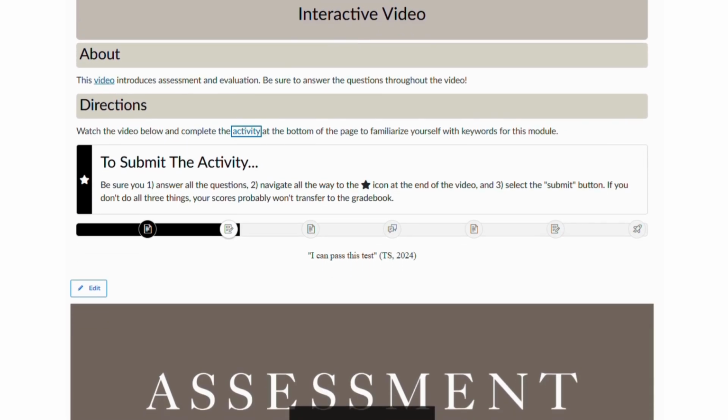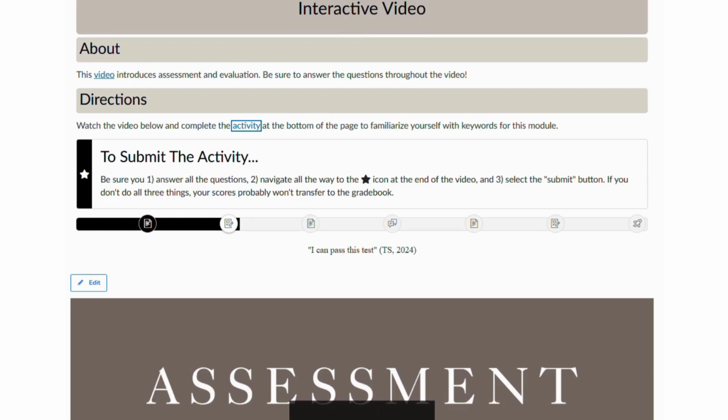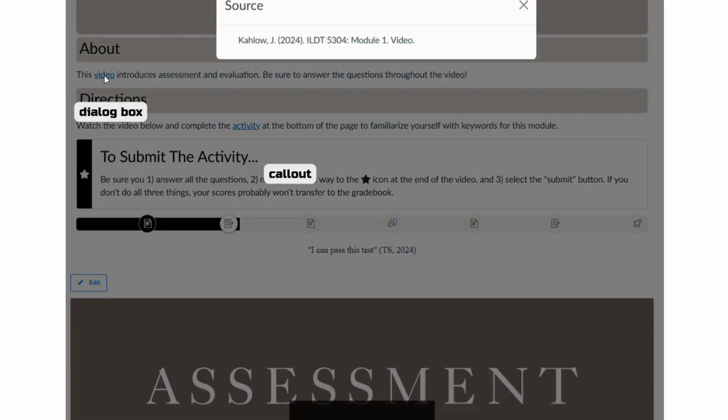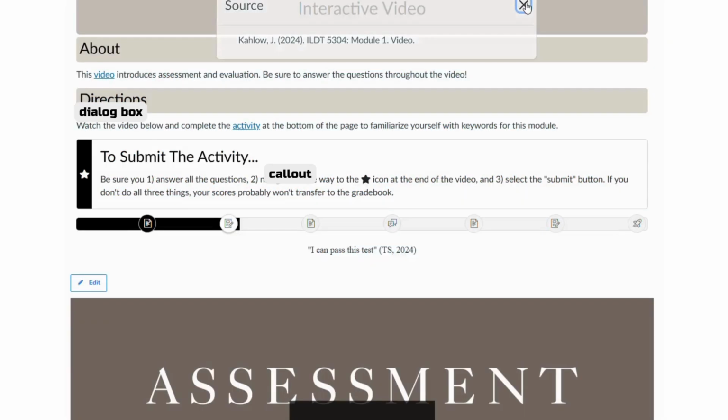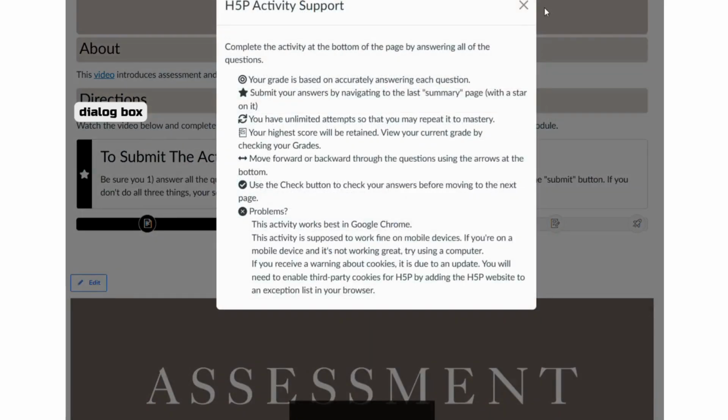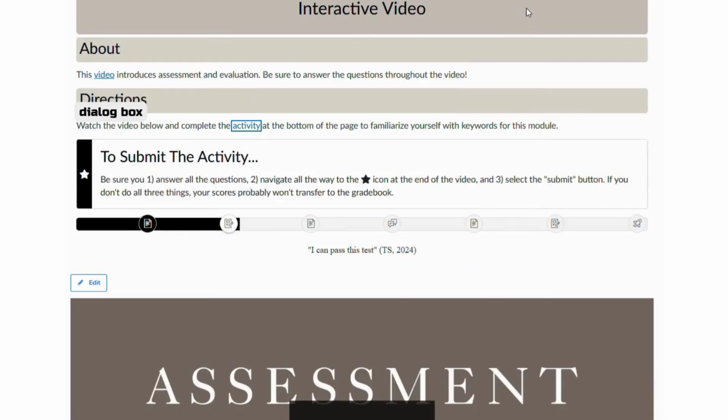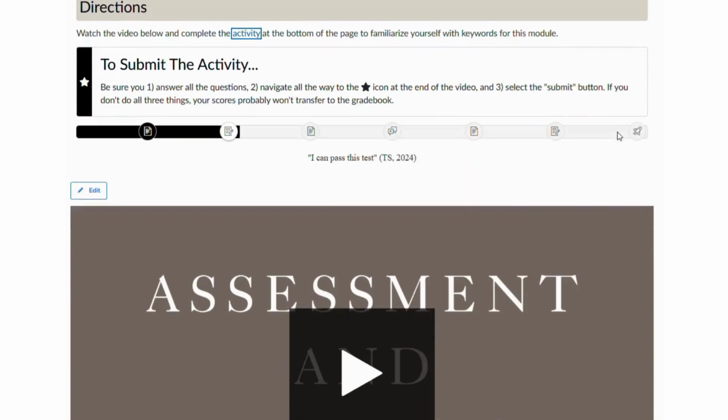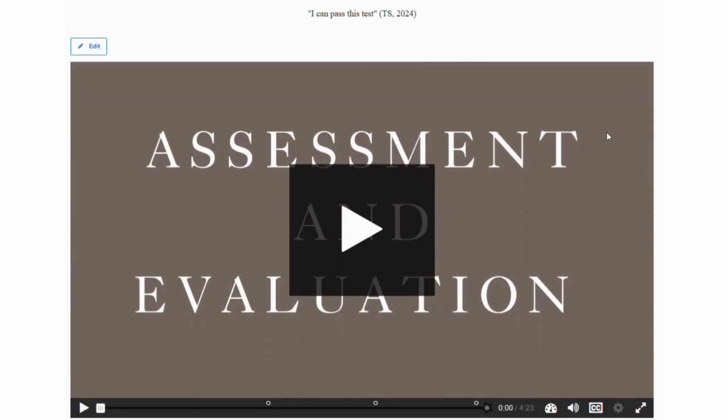There's a short section at the top of these pages that explains what the video covers, and then when students click the video link, a dialog box opens using DesignPLUS, showing the full citation. And then I did this for the directions also. So when students click that for more info, they get clear instructions in that same dialog box without cluttering the page with that information.